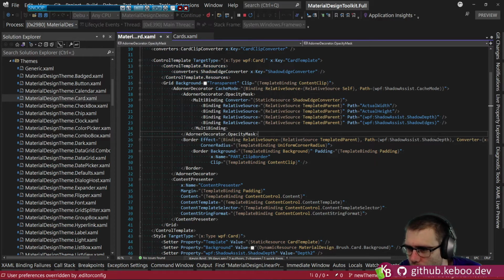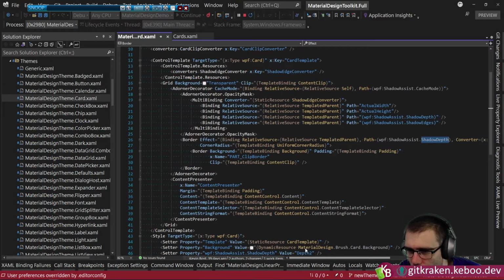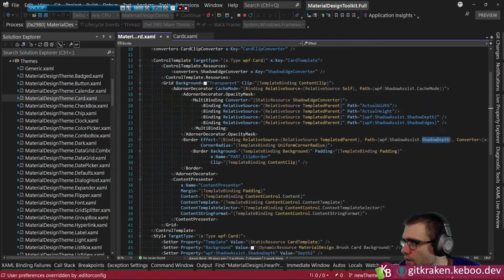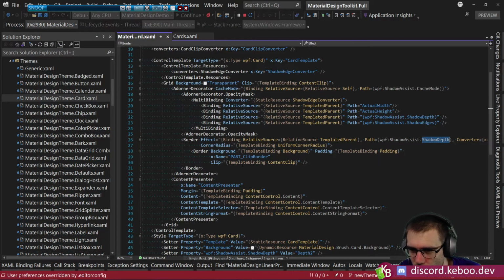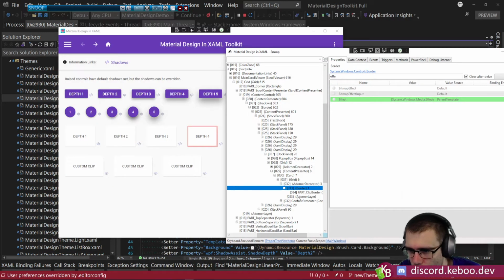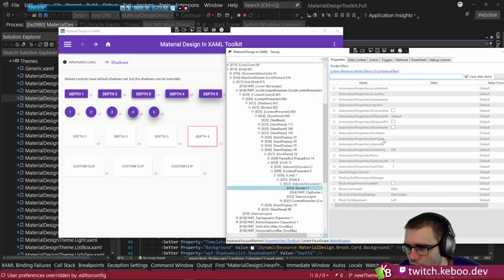So inside of it should be this border, and it should have an effect set on it. So let's come over here. There's a border. The border surrounds the clip border. Should line up with what we see here, clip border. This guy should have an effect on it. Great. Let's dive into this.